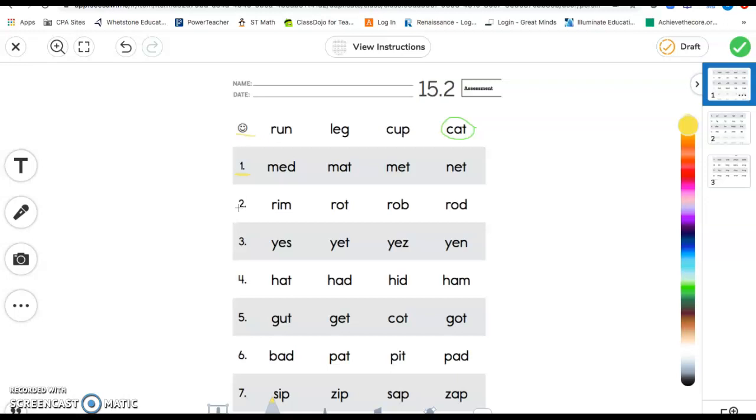Met. Circle the word met on number 1. Number 2. Circle the word rob. Rob. Number 2. Circle the word rob.